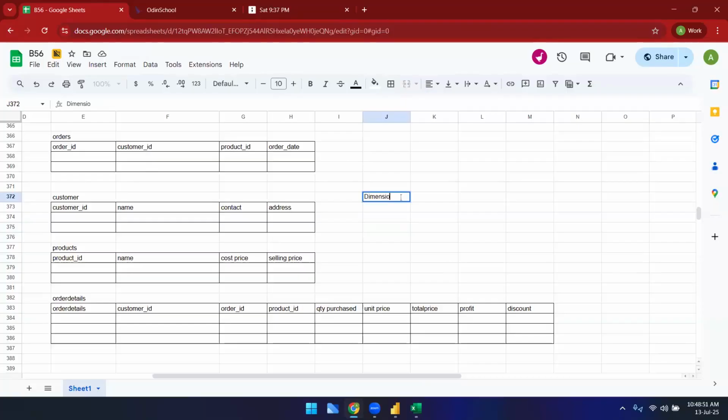Dimension, you remember it like this, okay? Where you are defining a value. For example, you are defining what is customer ID 1. Who is customer ID 1? And the details of customer ID 1. Products in product ID 1. If you are defining each value.